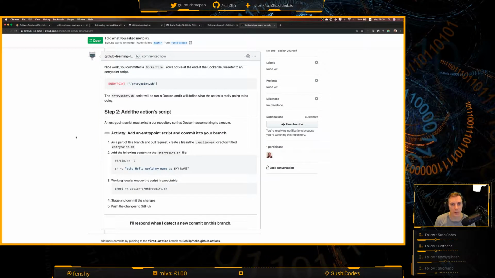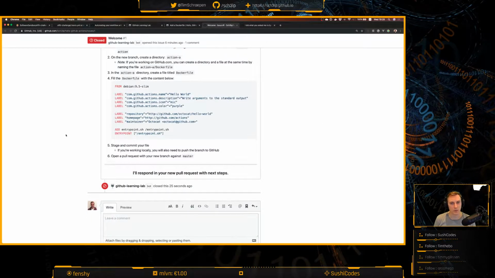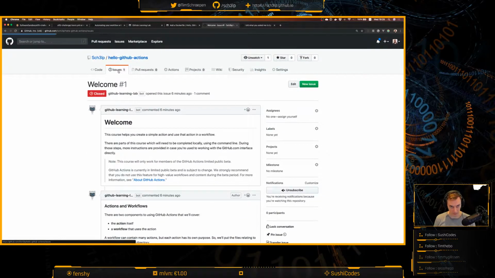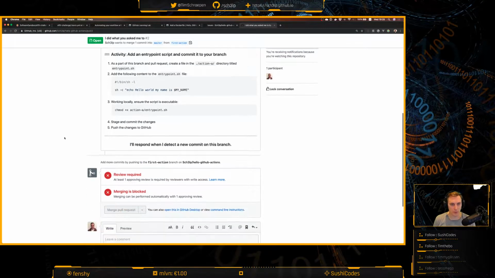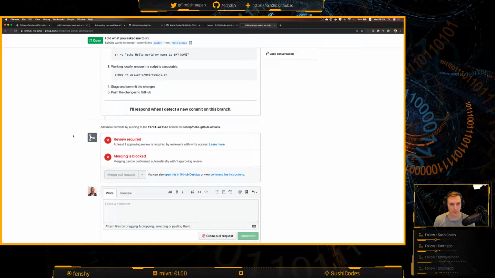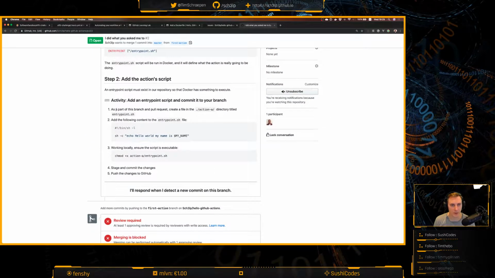Nice work, you committed a Docker file. Notice that at the end of the Docker file, we referred to an entry point script. Add the actions script. An entry point script must exist in our repository so that Docker has something to execute. Cool. So this is step 2. All right, so it did close this issue. From there on out, it'll keep on requesting stuff until this pull request is complete, probably.